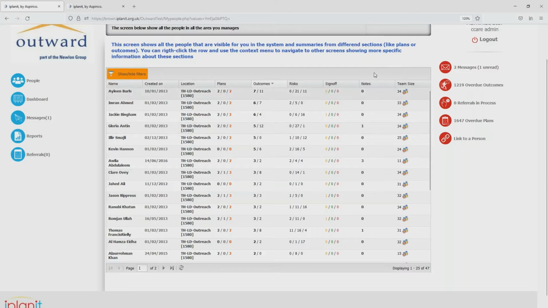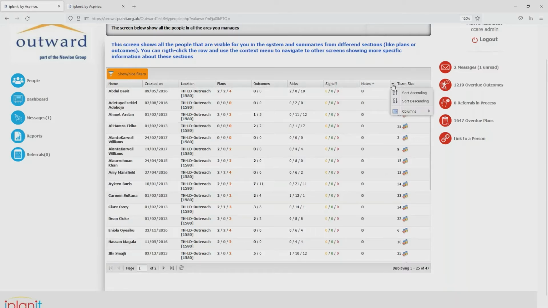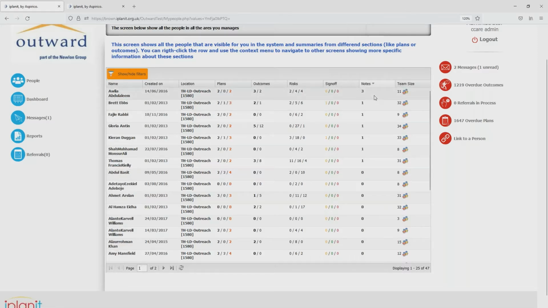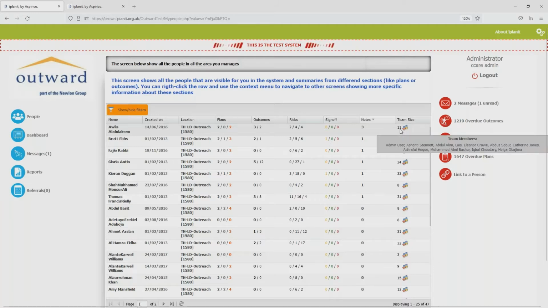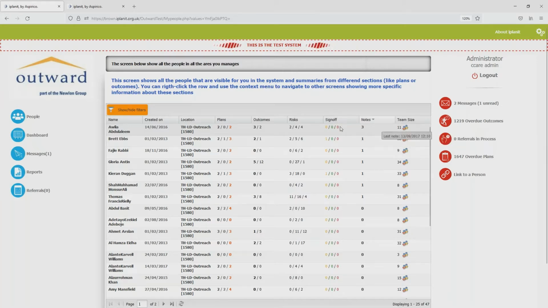We can see how many notes they've got. Obviously this is your test system, but in real life, if you had someone with no care notes, no logs, no activity logs whatsoever, it'd probably be slightly concerning that you start leaving any records. So you can have a look into it, and you can also see who's been linked to this person, who works with this service user, who supports this individual. You can see the team as well. So it's quite a handy little snapshot.